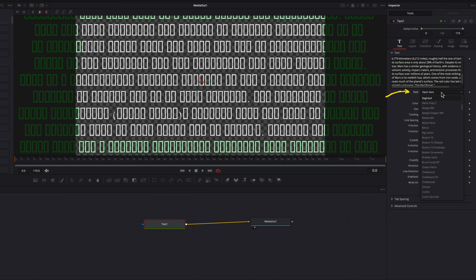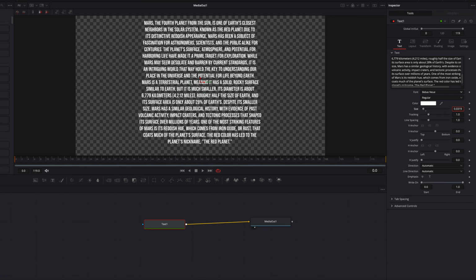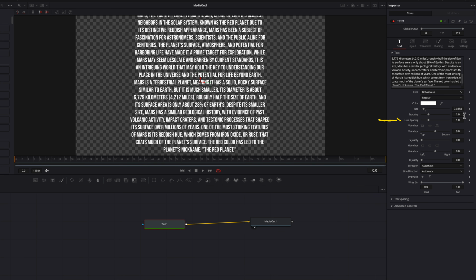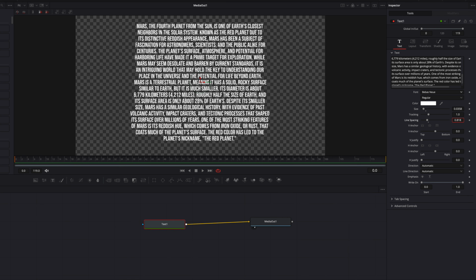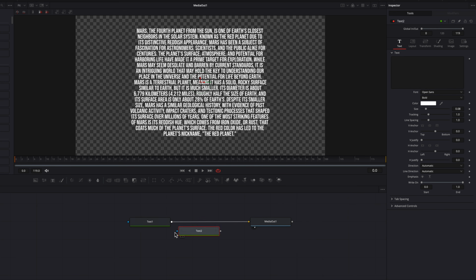So the first thing we're going to do here is to change the font type, and then let's also change the size setting here as well, just to pull that down a little bit. And then we're also going to pull down the line spacing here as well, just so that it's going to look a little tighter. So the next thing I'm going to do here is to bring in another text node, and then we're going to connect this old one to this new one as a mask. And this is going to be the key to creating the text inside text effect.